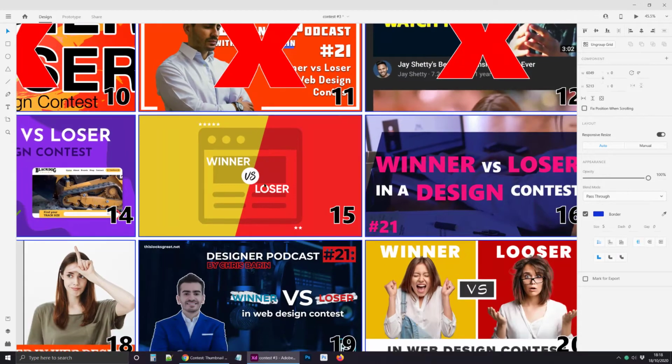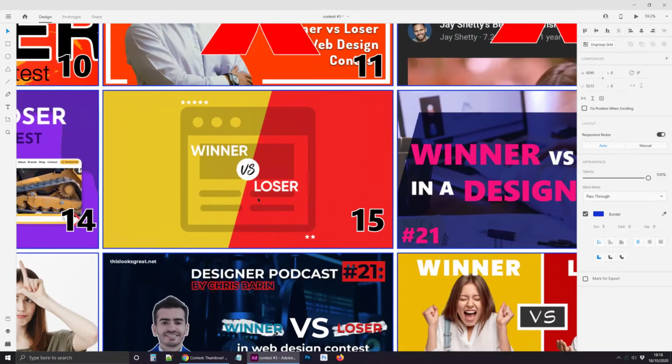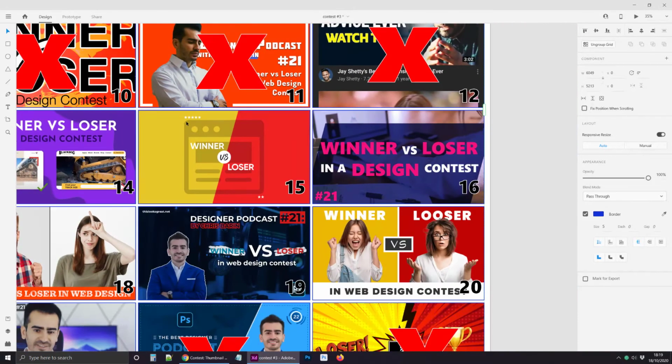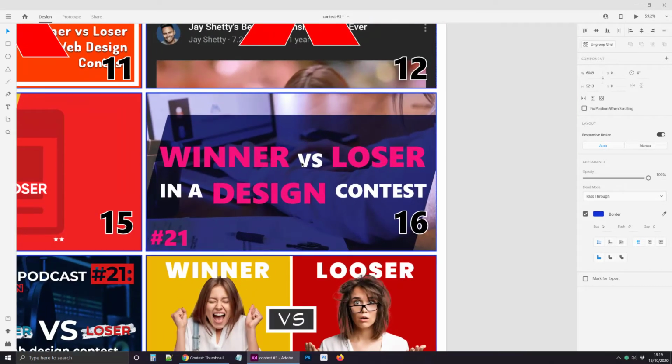Okay, pretty good, pretty good. I think there's nothing really in particular to analyze here. Pretty good design. I think the fact that you added stars here is a nice touch. I don't think most people are gonna see it or recognize it, but yeah, I'm gonna keep it. Let's move on. Winner versus loser in a design contest.